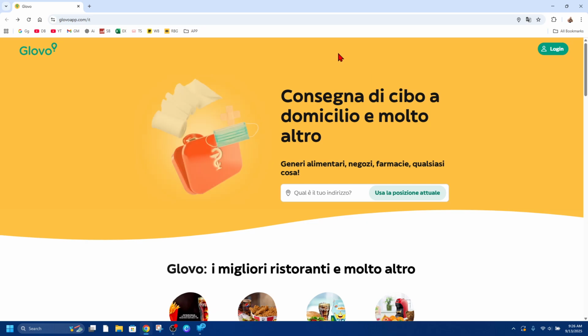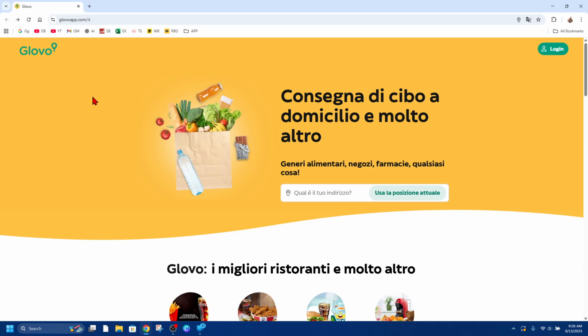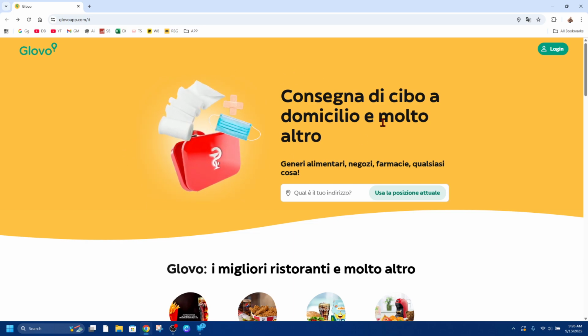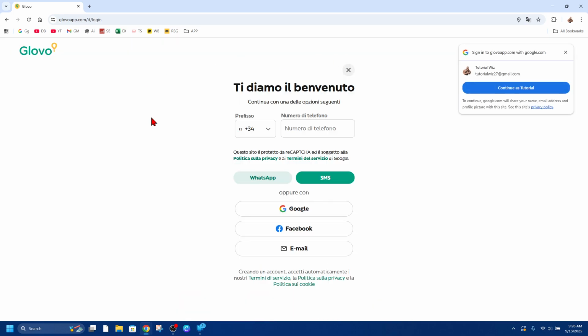Alright, the first step is to open up a web browser and go to glovoapp.com/it. Now we need to start the sign up process. So once you're on this page, we need to go ahead and click onto the login button. Don't worry, we're not logging in. This is going to create our account as well. So we've got a few different ways how to do this.